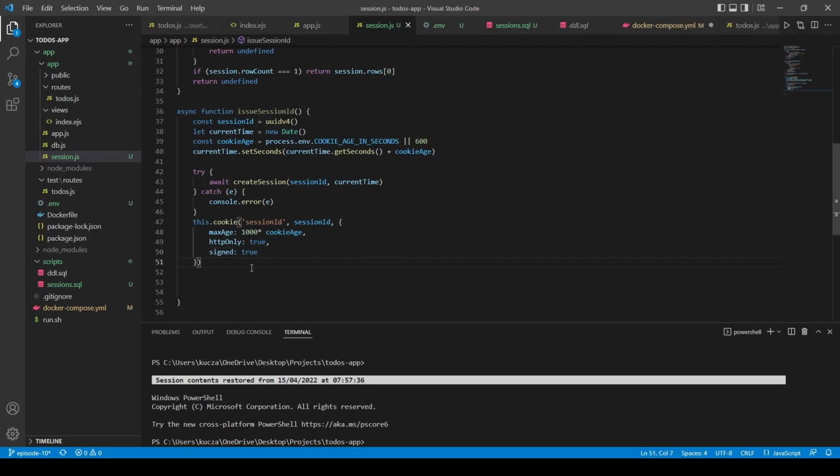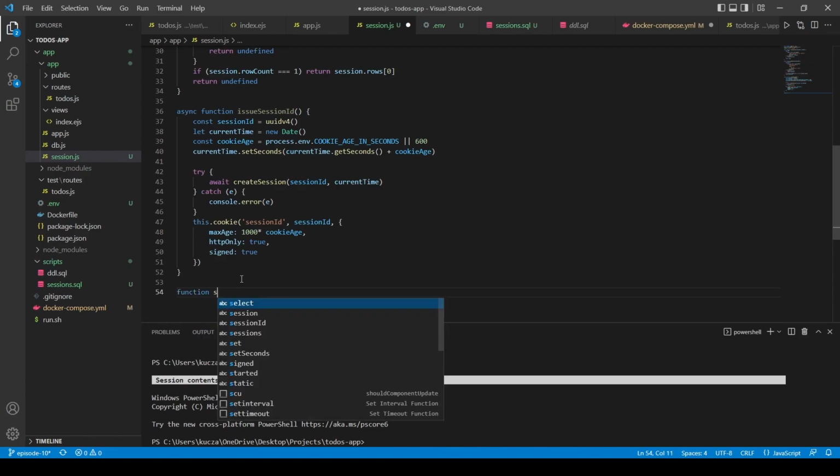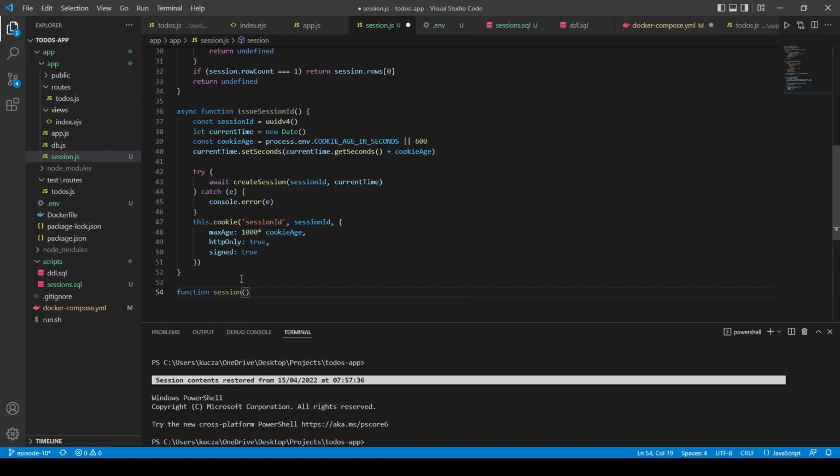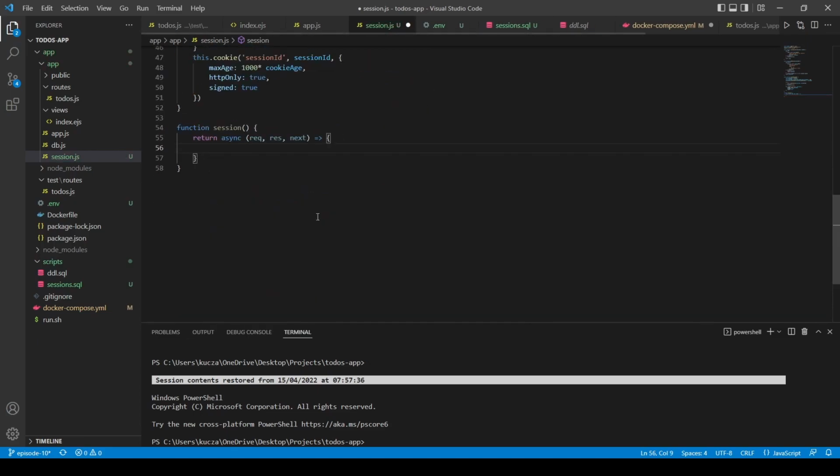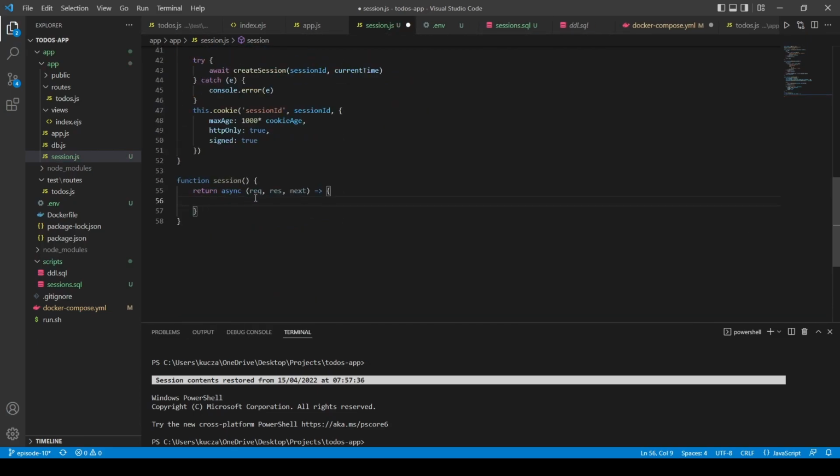Okay, and that's everything that we want this function to do. So currently we have a function that we'll use in a second with our main session function. Now this main session function will actually return us a middleware, and as it's a middleware, it needs to take a request, response, and next.